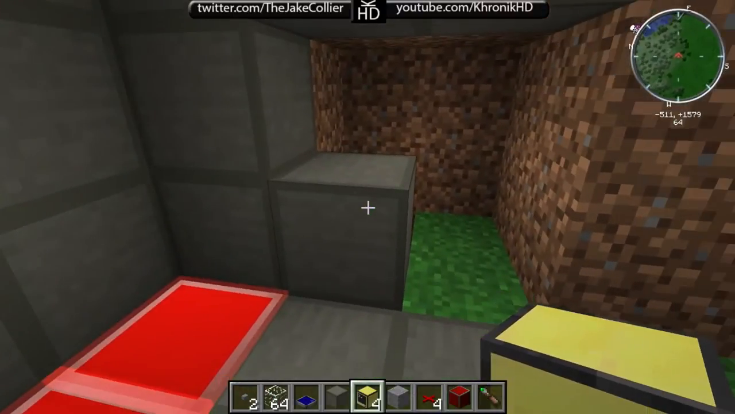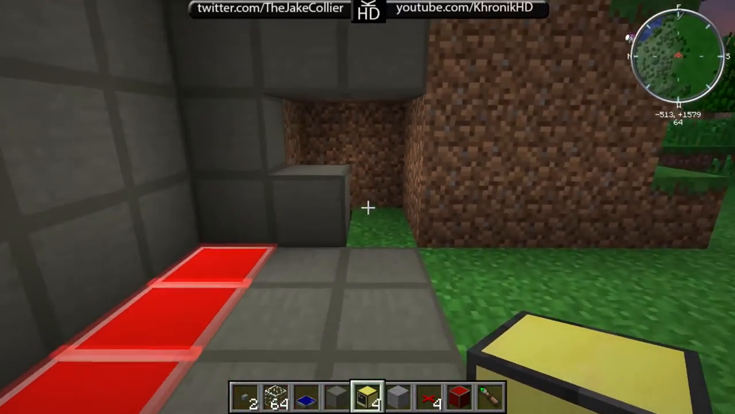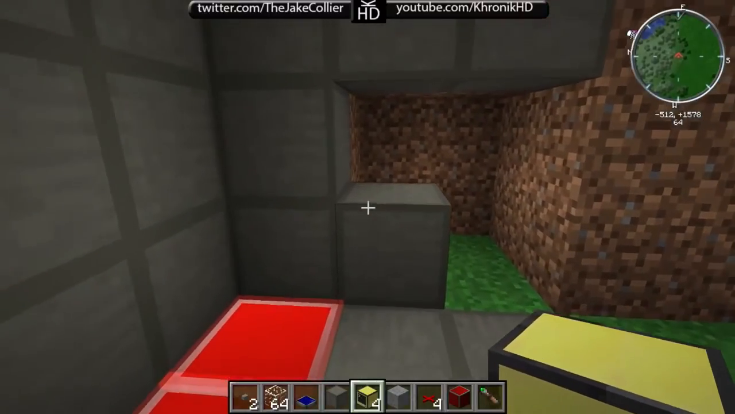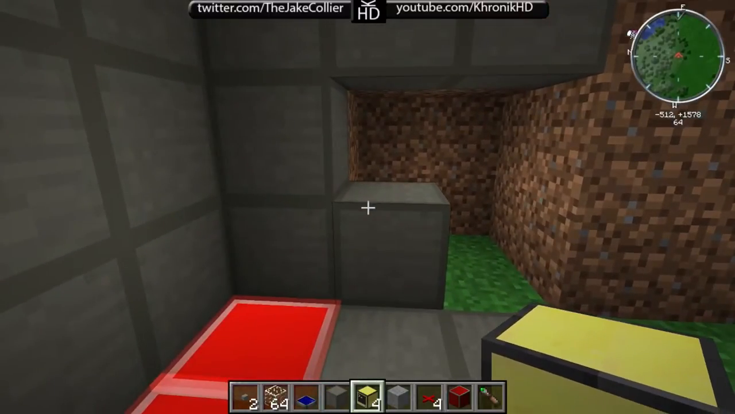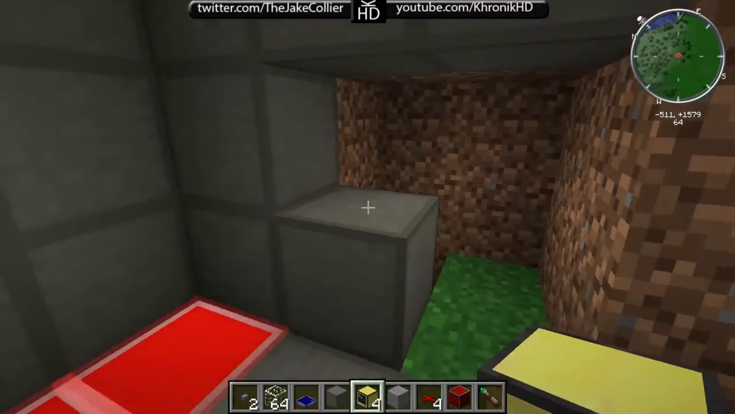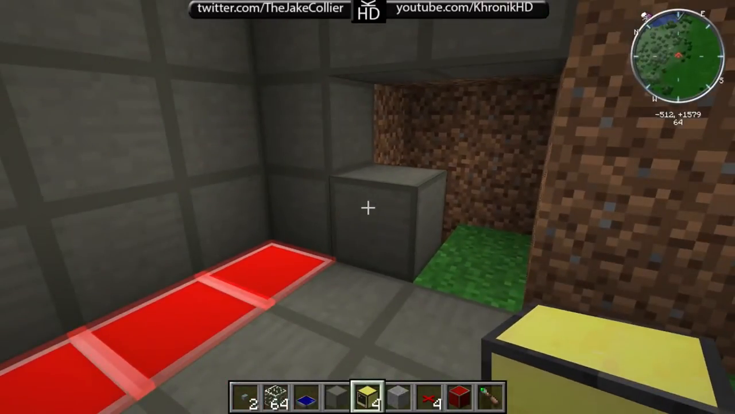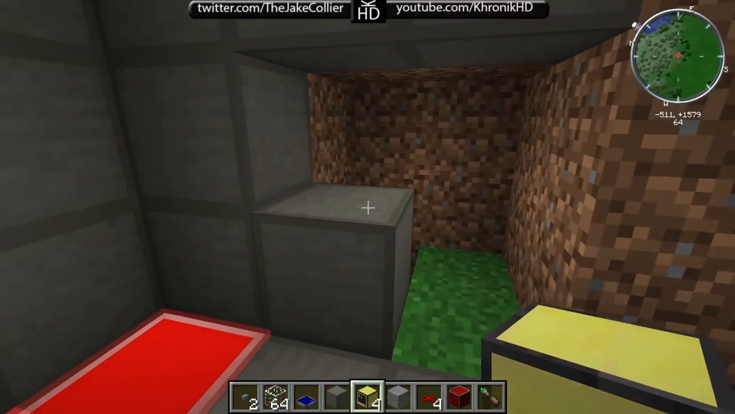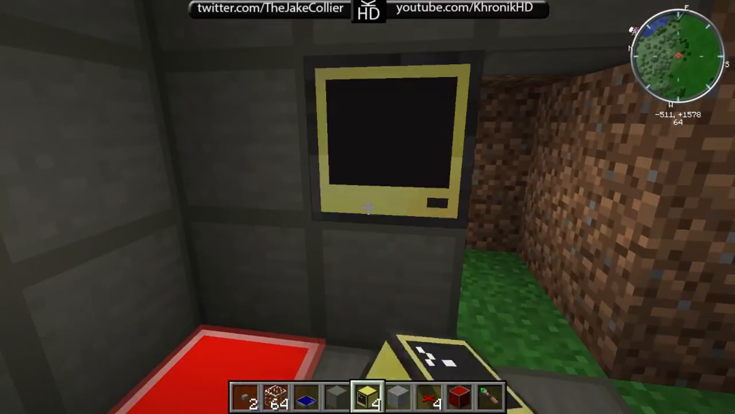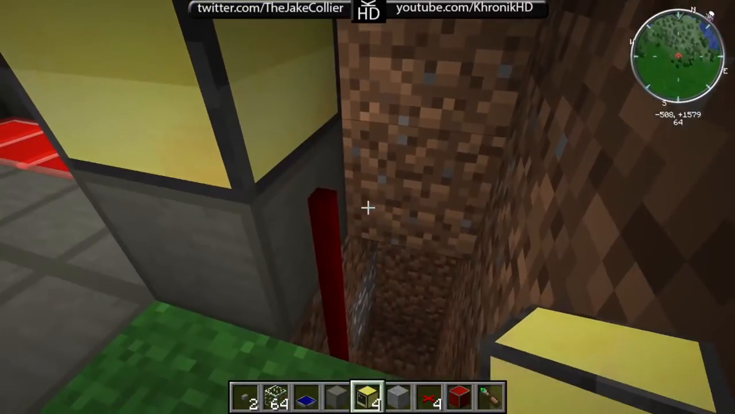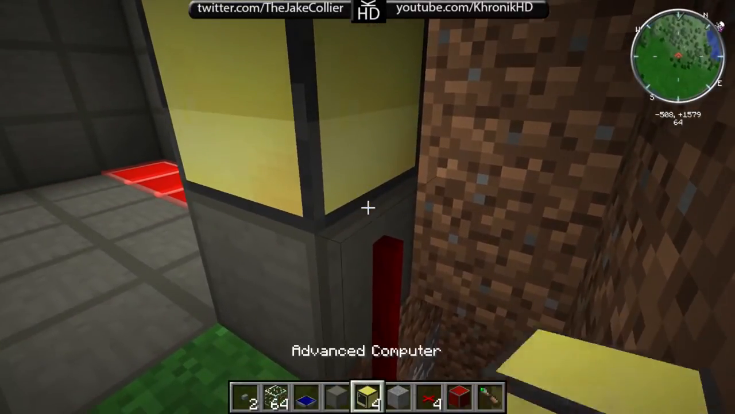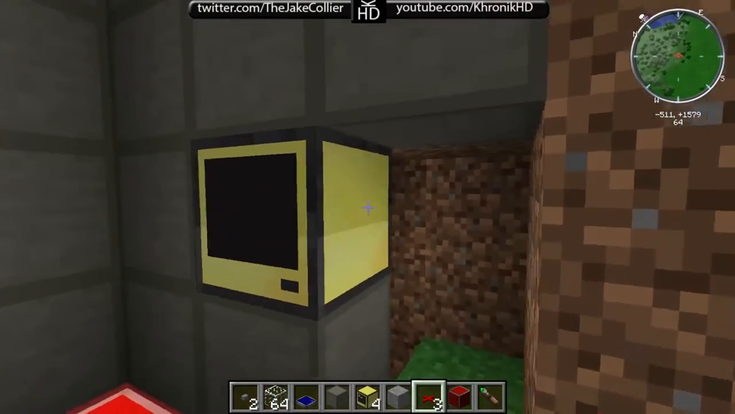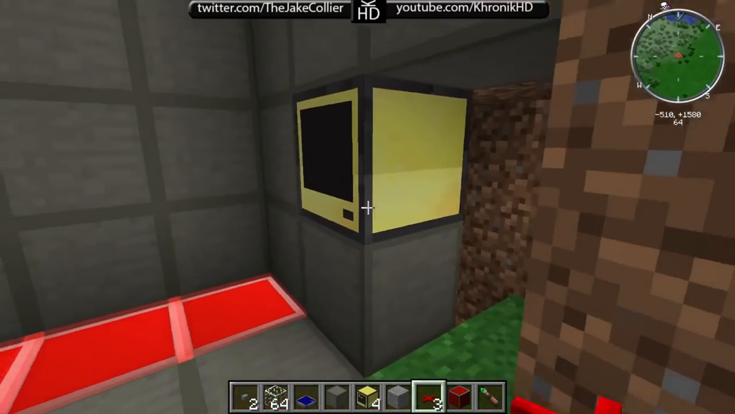Now you can do this with an advanced computer or a basic computer. I'm just going to do it with an advanced computer because the advanced computer has colors. Like the basic is just black and white. It's just white print, and this actually has some color to it. It's more similar to real life computer programming. It highlights certain things, and yeah, I'm not gonna explain that too much. But yeah, basic and advanced are pretty much the same. Advanced just looks a little bit cooler and has a little bit more features.